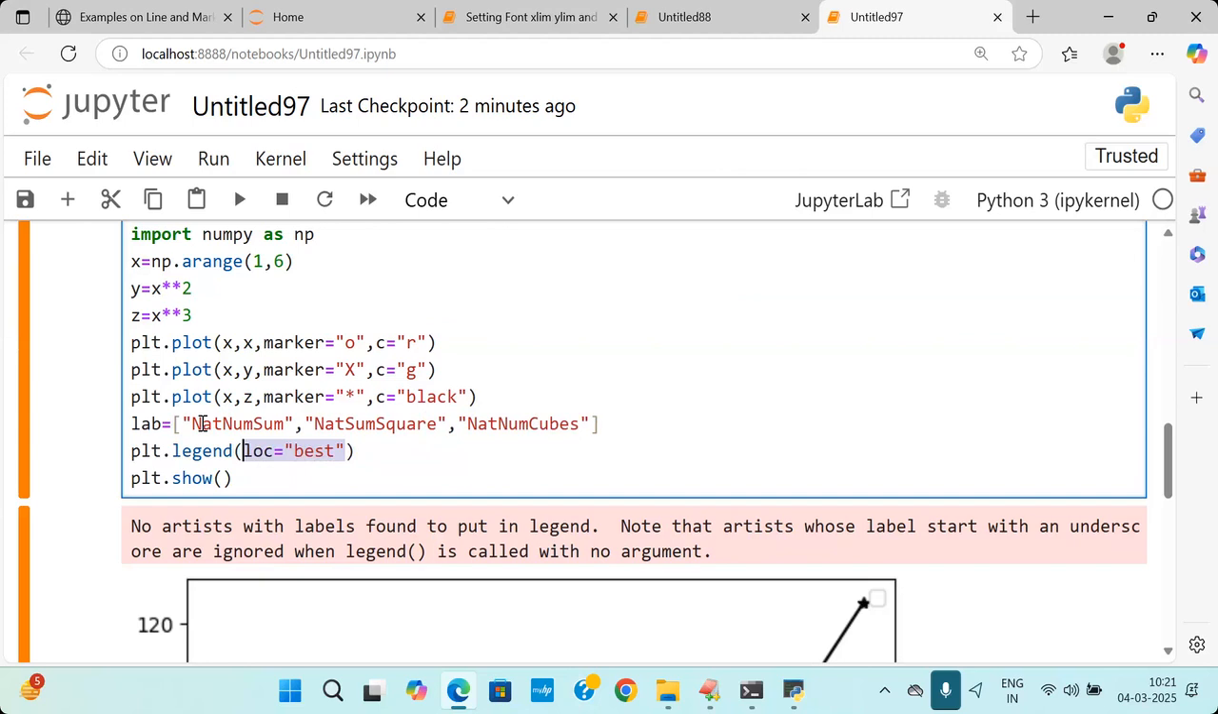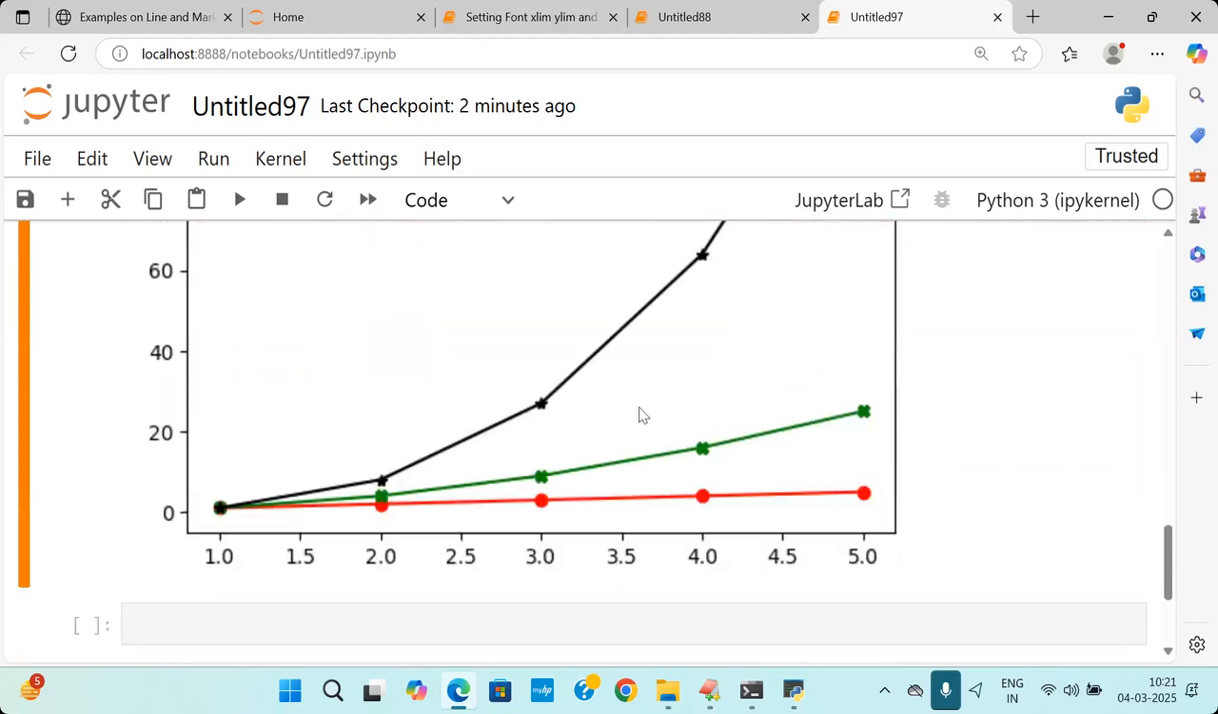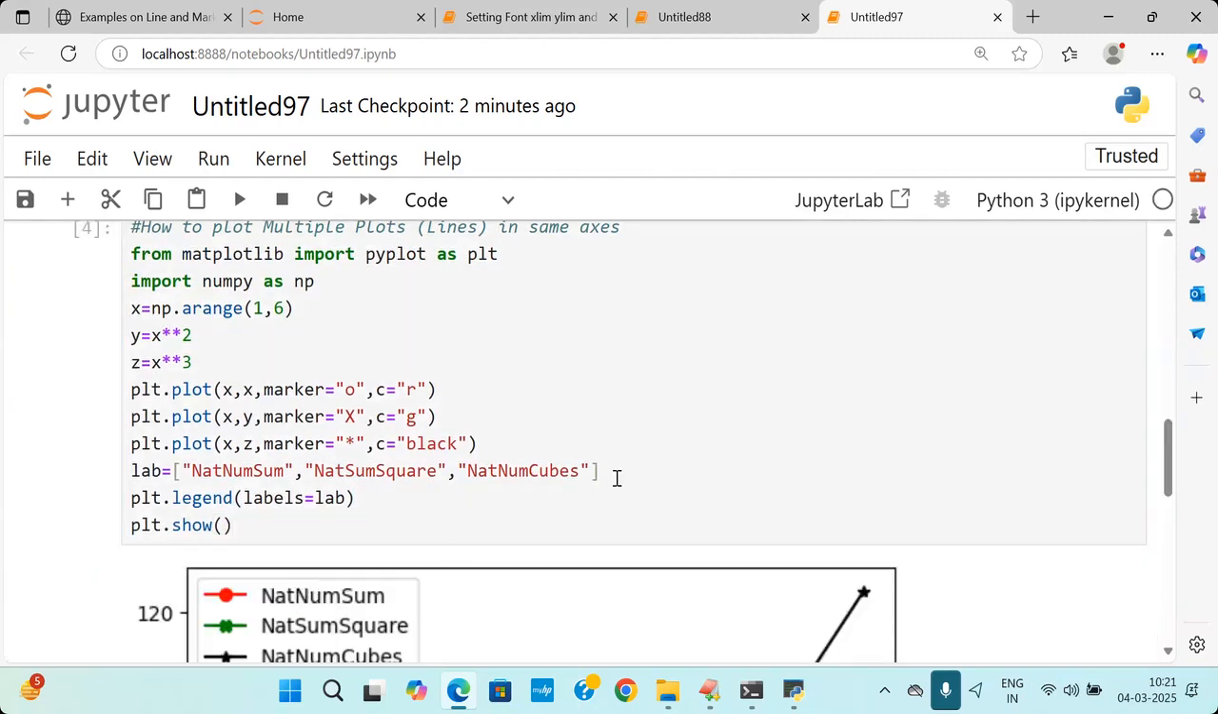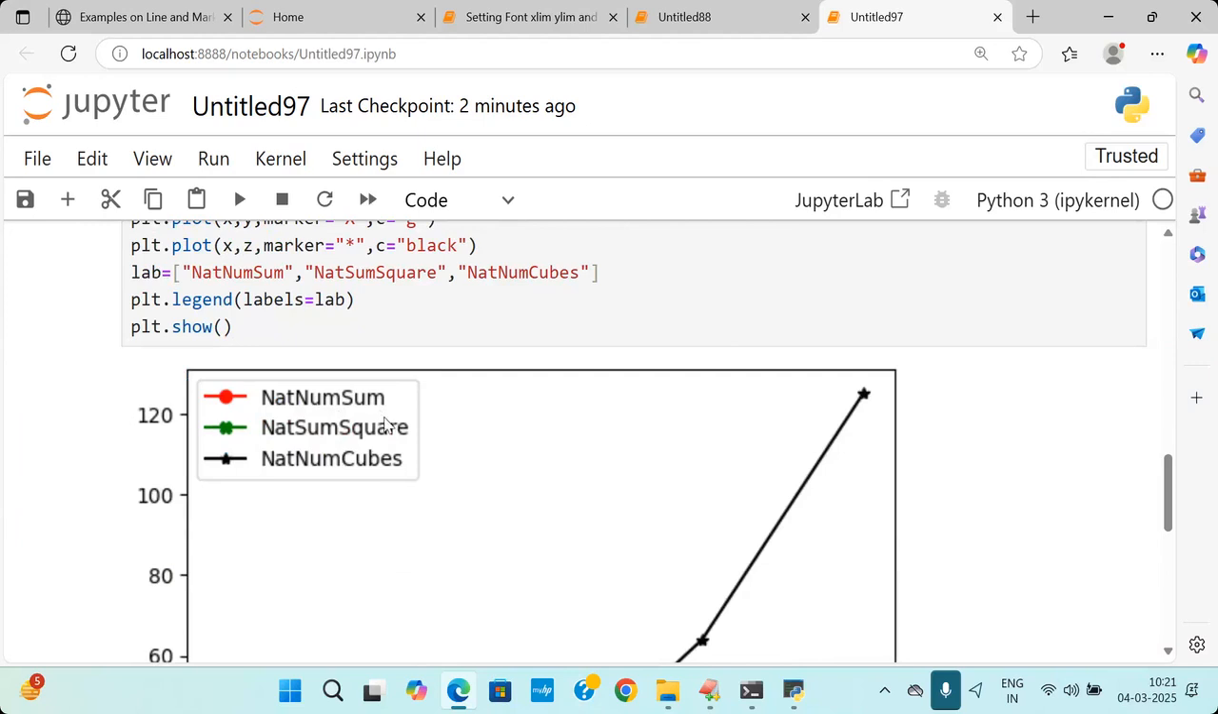Let it be loc, you don't worry. Now I'm writing here labels is equal to, what are my labels? lab, I am writing it. What does that lab contain? Three plots are there with me. Three different plot labels I am writing. Where it is coming, you try to see. Are you following me?